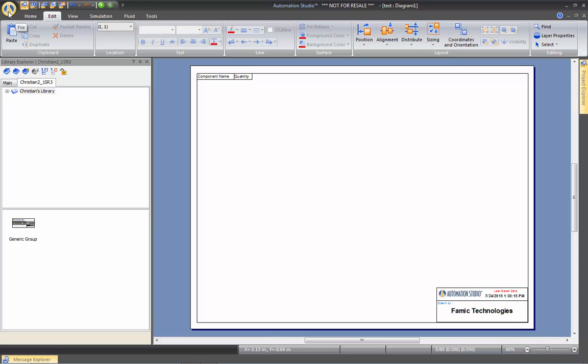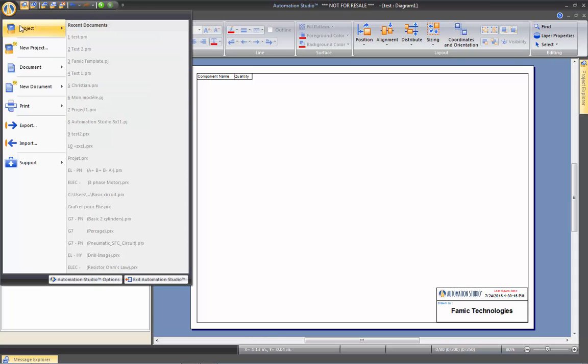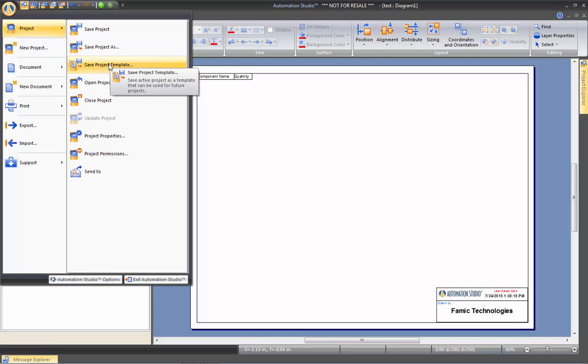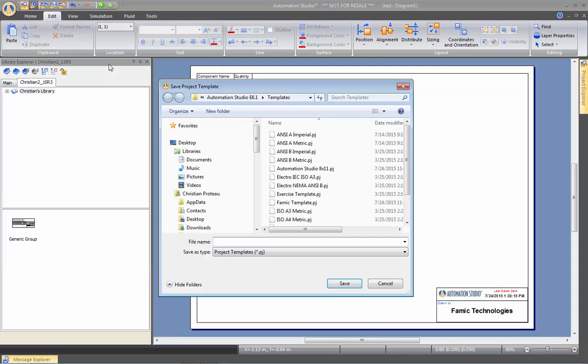Now I'm ready to save this template. I will go here, project, save project template. So I'm going to give it a name. Let's say my own template.